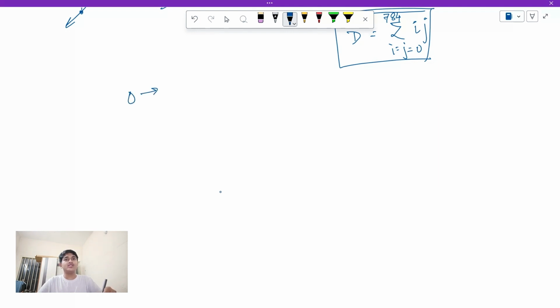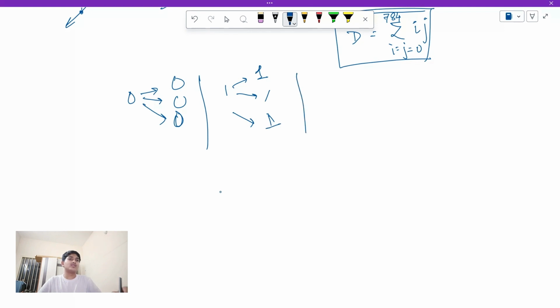Like for 0, we are taking 3 training images, each corresponding to a different writing style, like this, this and this. And for 1, say we are taking standard 1, then some italics, then some like this and this. Like this we will be storing the training data.